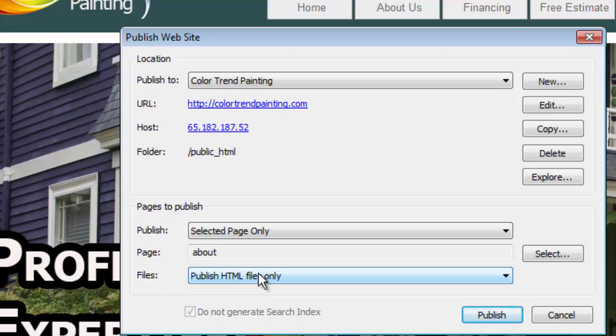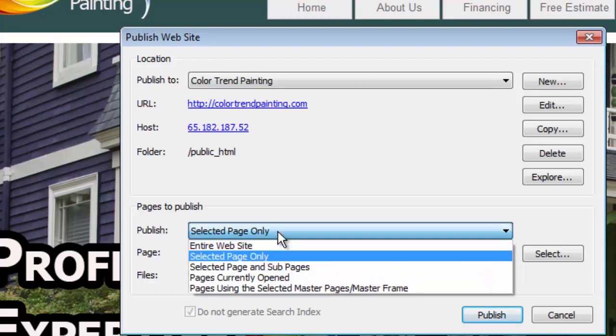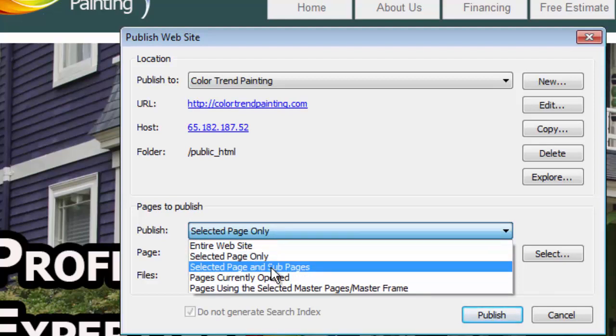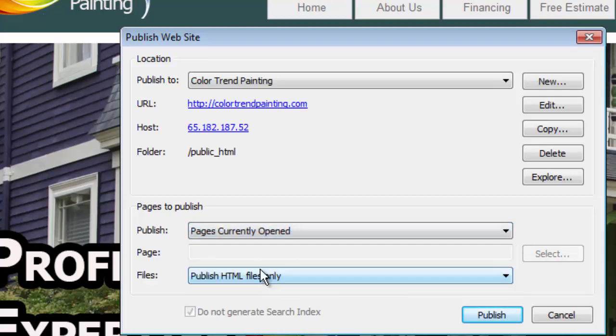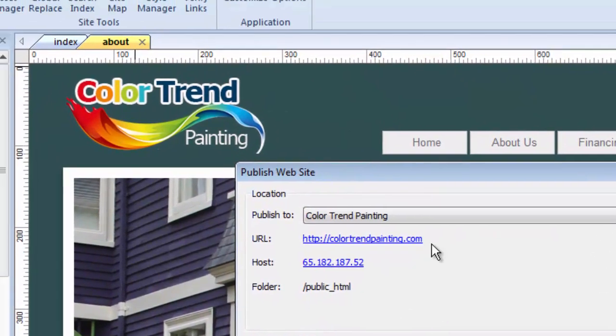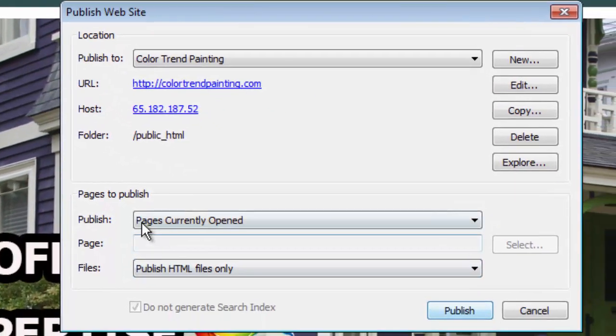So you see, you have a lot of flexibility in how much you publish. Here are some other selections. Besides the selected page, if that page had any subpages, mine don't, but if it did, I could publish the selected page and all the subpages under it. Or I could just publish the pages that are currently open on my canvas. Right now, you can see up at the top, I only have 2 pages open, the index and the about. Even though I have several pages on this website, I can just publish the ones that I'm currently working on, these 2. If I published now, I would just publish these 2 pages, the ones currently open.